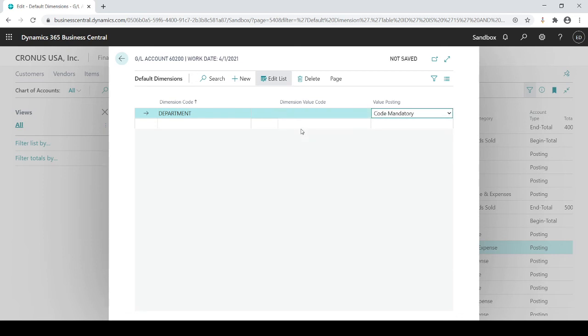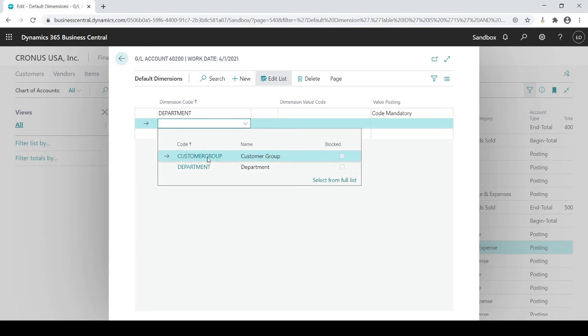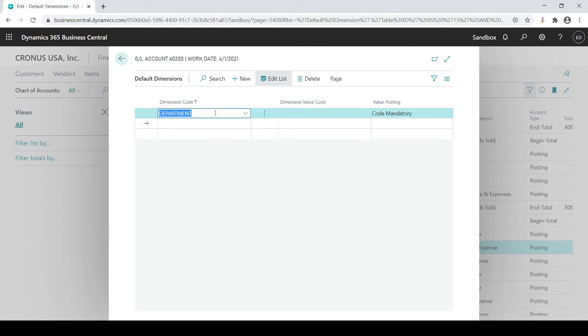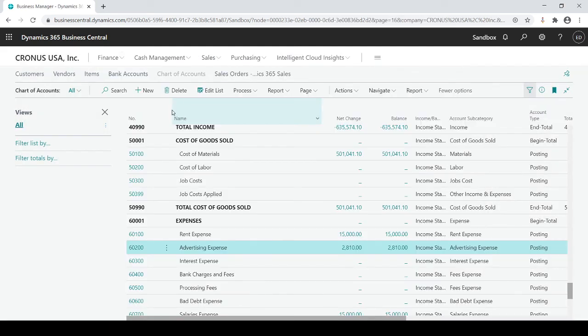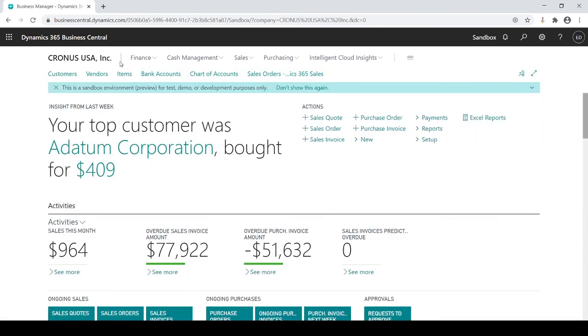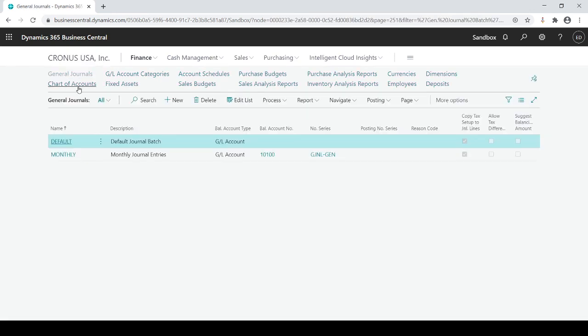So that way, again, for dimension purposes, expenses could go to any department. I don't care what department it is, just give me a department. That's being code mandatory. So again, now let me show you how that works. And I don't have to have customer group because maybe customer group has nothing to do with expenses. So I could leave this blank and I just want to ensure that I have department code only. So let me go back into my general ledger.